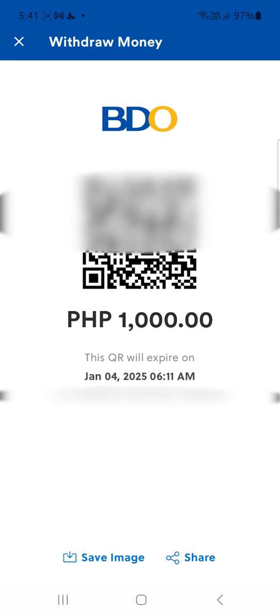Okay? So, hindi na natin kailangan mag-fill up pa kasi naka-QR code na tayo. So, i-save lang natin ito. So, may expire siya January 4, 2025 at 6:11 AM. Okay? So, save lang natin.